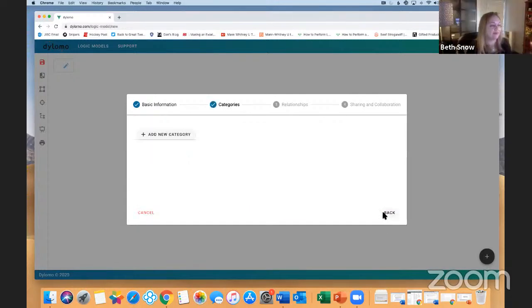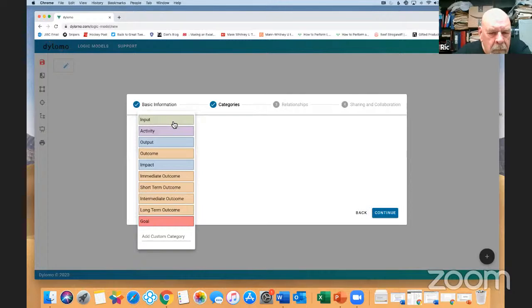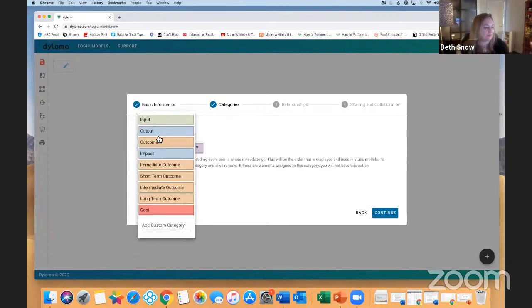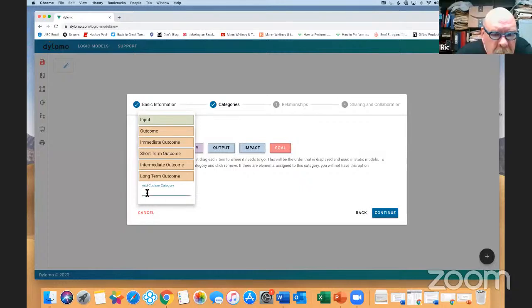Continue. And here is where you get to pick the category. So these are the types of boxes you want to have. Click on add a new category. You can click any option. So these are the ones that are kind of built in: activities, outputs, outcomes, impacts, goal, whatever you want to call them. And then you can add a custom category.